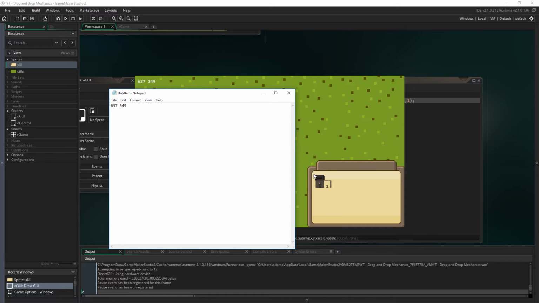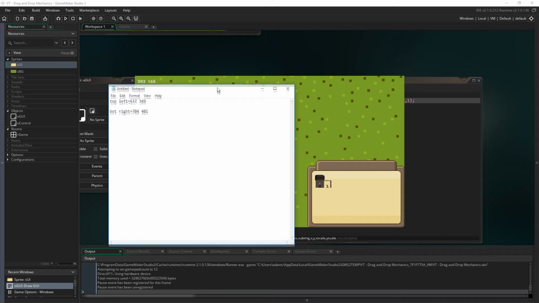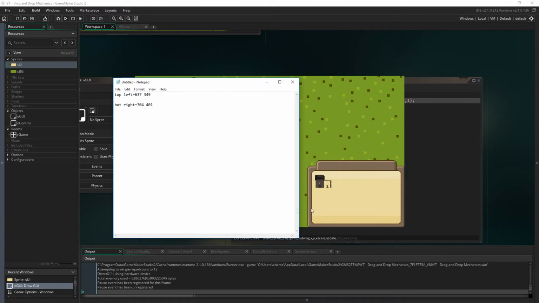And then we need the bottom right. So this is the top left of that building, and now we need, sorry, the bottom right. And the bottom right is roughly, so let's just go 704 by 401. So now we have the coordinates for this building. So now we know how to click it.